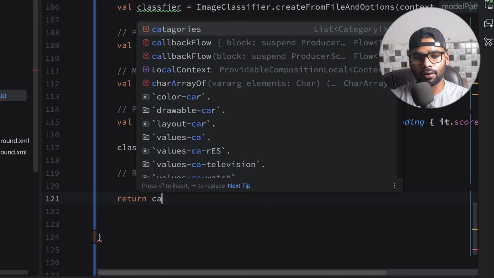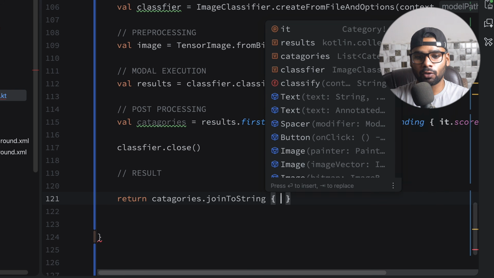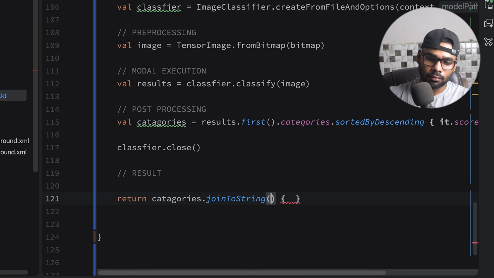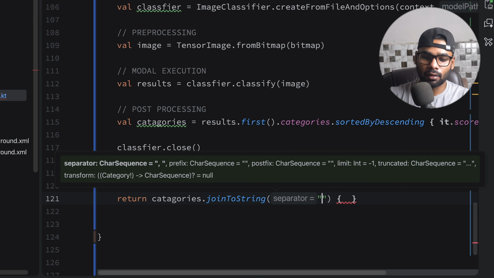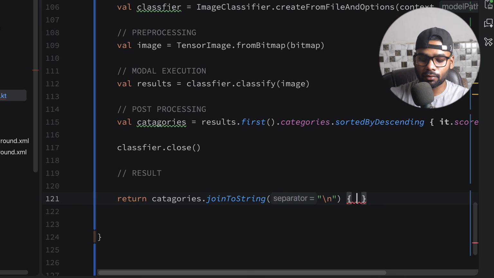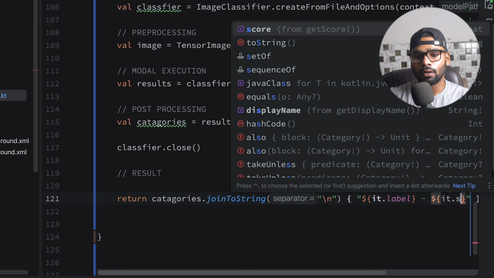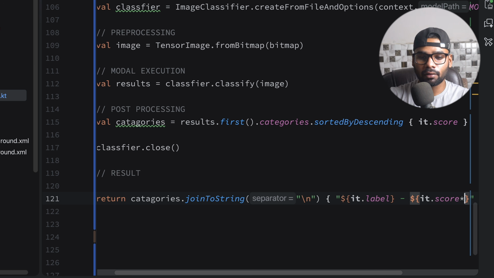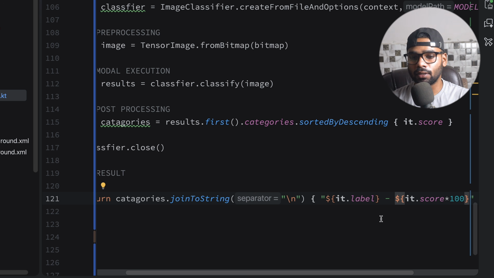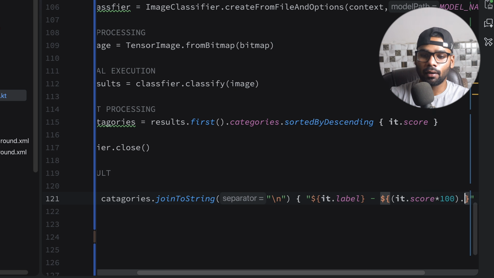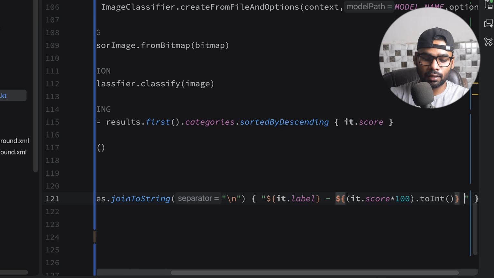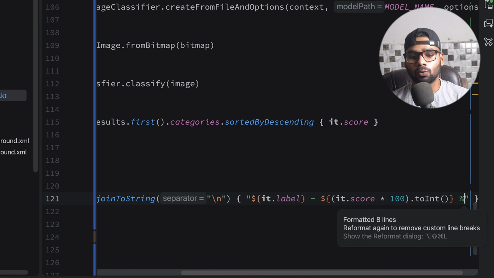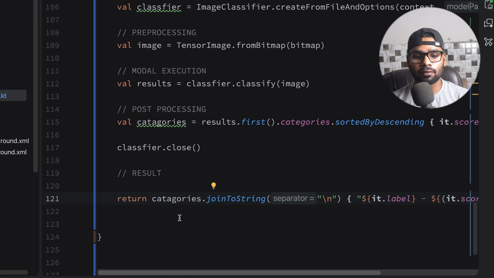Now at the end we're gonna return back the results. So return here categories. I'm using a join to string, new line, just create here a new line separator, and in this now we have all of the information. I'm gonna use here it label, and also I'm gonna show the percentage. So it dot score, multiply this score with 100 and convert this thing into an integer, and at the end I'm gonna use a percentage. So this is my classify function.